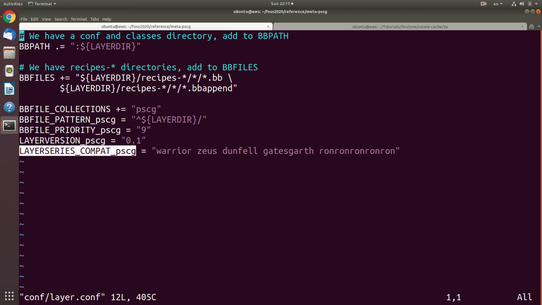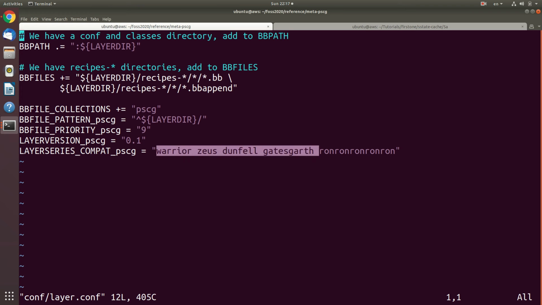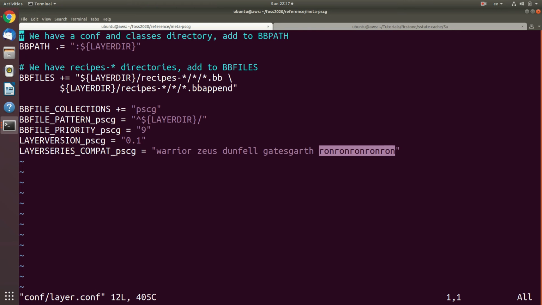It's not that critical. However, if you just support, for example, the Zeus version, then you want to say, hey, I support Zeus, I do not support Warrior. So you can even give it future versions that do not exist yet, like Dunfell and Gatesgarth, and you can give it things that do not exist. Maybe in the very far future they will make a run version. I think it will be a very good name, but at the time it doesn't make much sense.